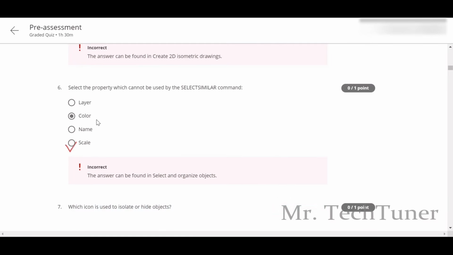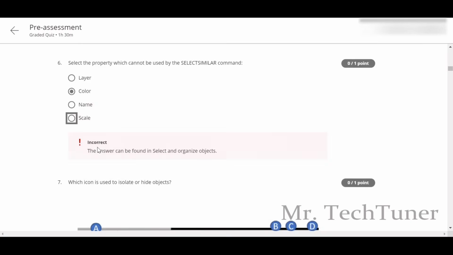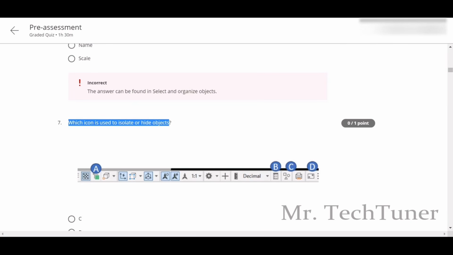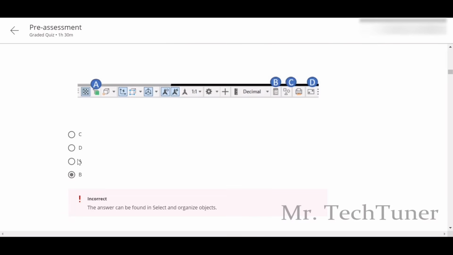Select the property which cannot be used by the select similar command. This will be scale. Scale is the property that cannot be used by the select similar command. And which icon is used to isolate or hide objects? This will be A, not B.